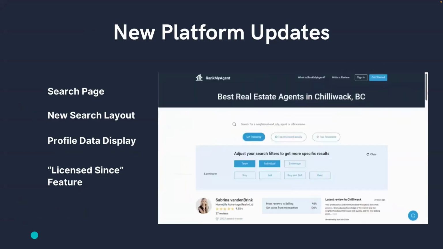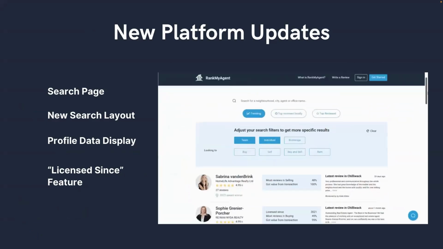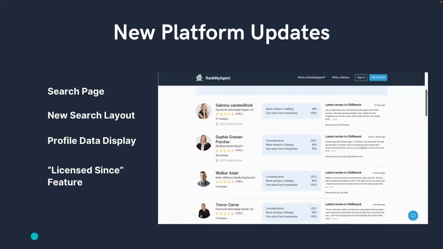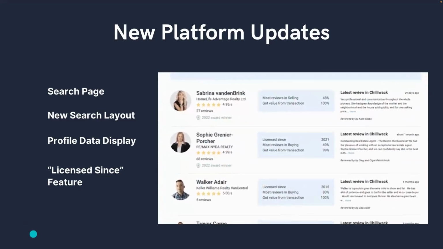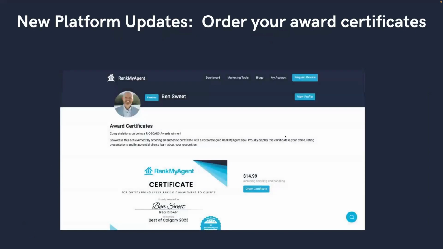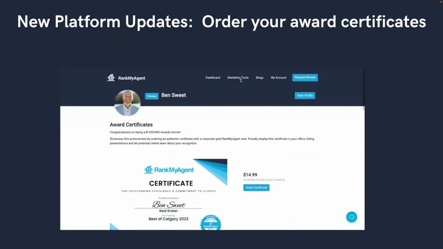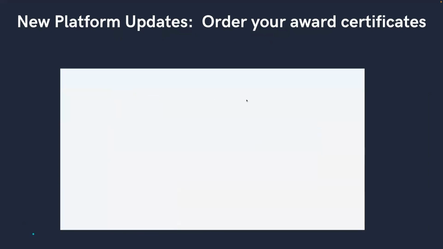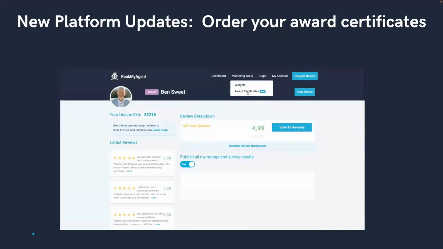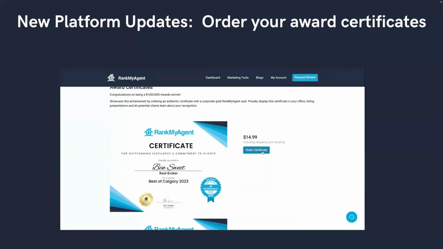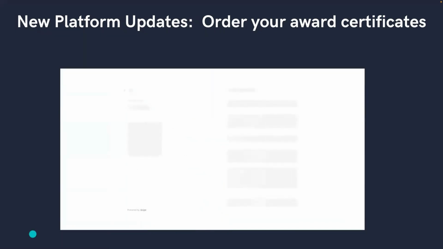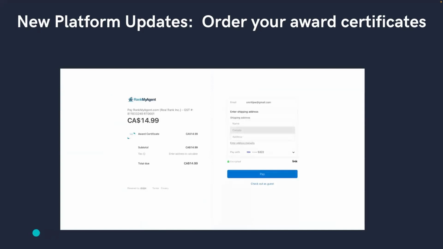So here's an example of the search page. We have a new layout, and we also added a license since feature that you can access by going under your account. You can also order your certificates if you have won an award in the last year. You can go to marketing tools and order a certificate that would be coming in the mail, or you can just download it from here and access it that way.